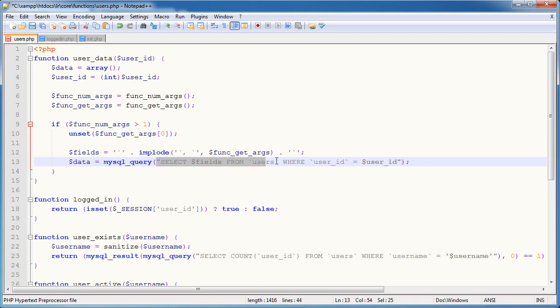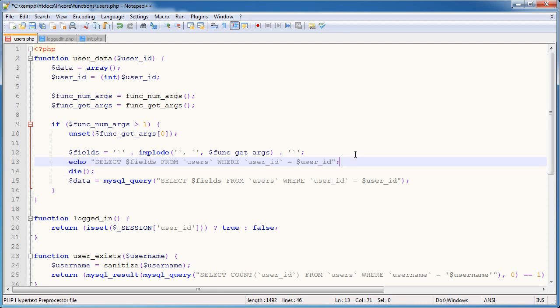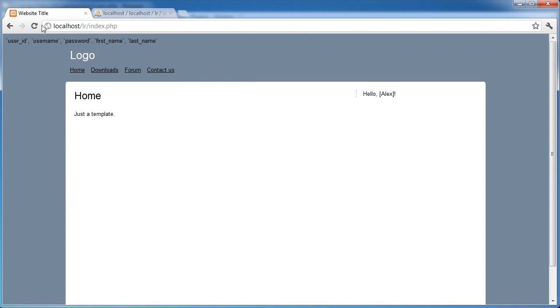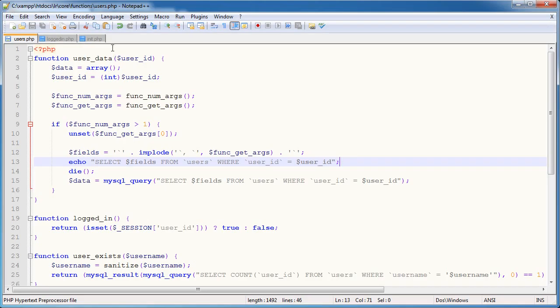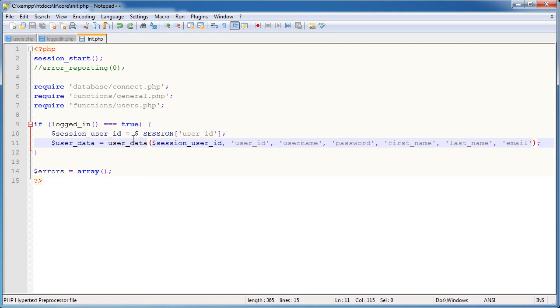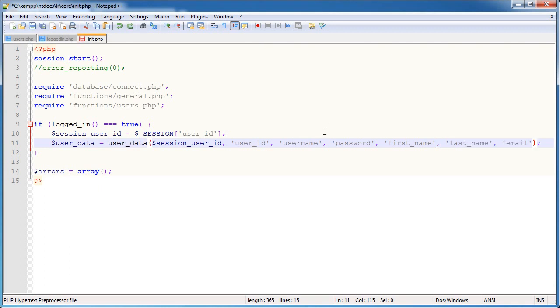So actually, let me just echo this so you can see the result. I'm going to kill the script there and echo this, and go ahead and refresh. So we've got select user ID, username, password, first name, last name, email from users where user ID equals 1. 1 is the session that we passed through here, and then these are the fields. So if I go ahead and get rid of these two, the query that we're going to pass through to the database updates to reflect that, and then we can just return this data and use that as we please.